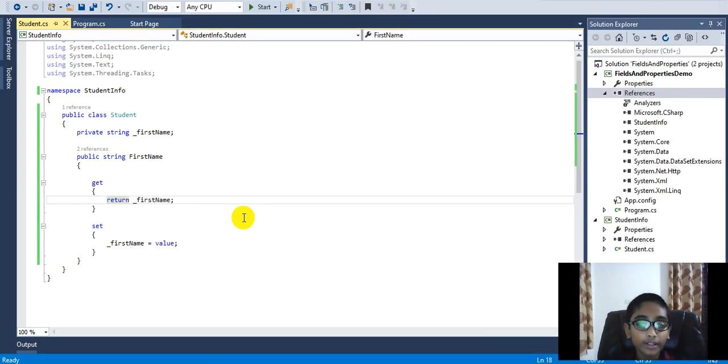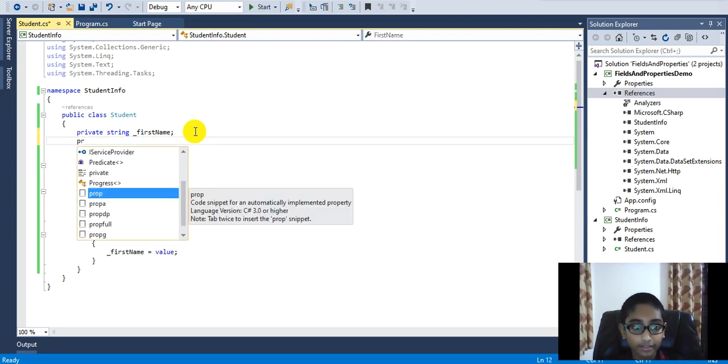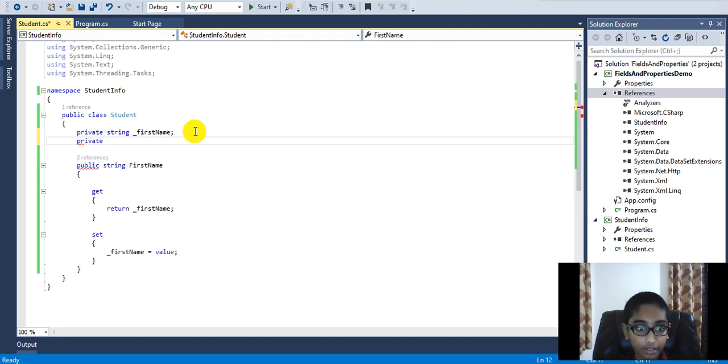Now we're going to do the validation logic in the set accessor before assigning the value to our private variable. So we'll have another private variable for doing that. I'm going to declare a private variable here, a private field, private int rollNumber, semicolon.